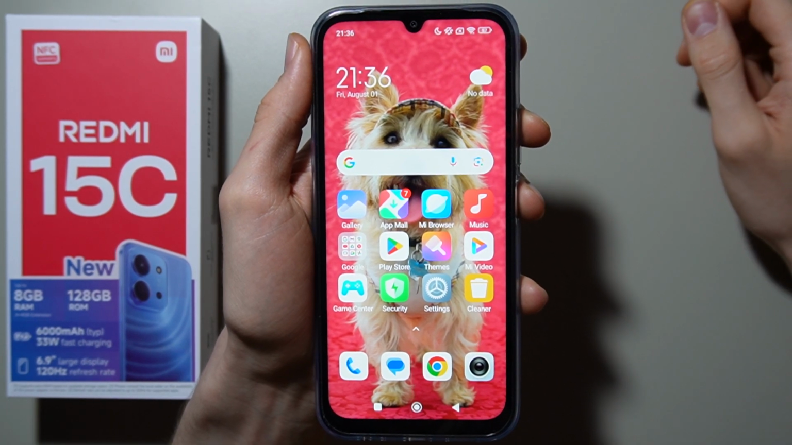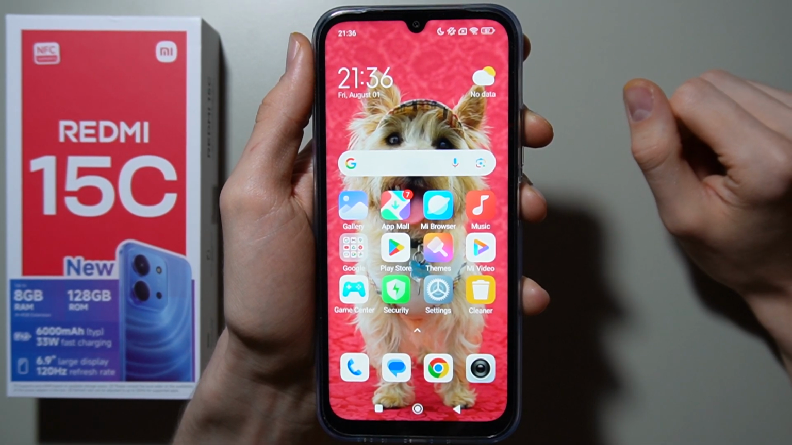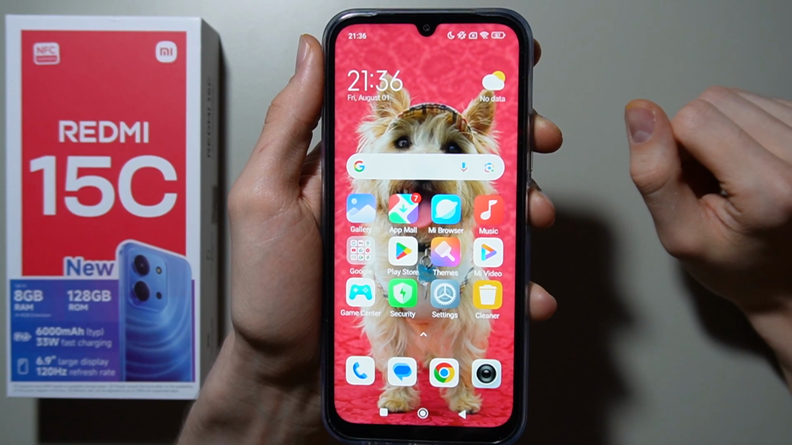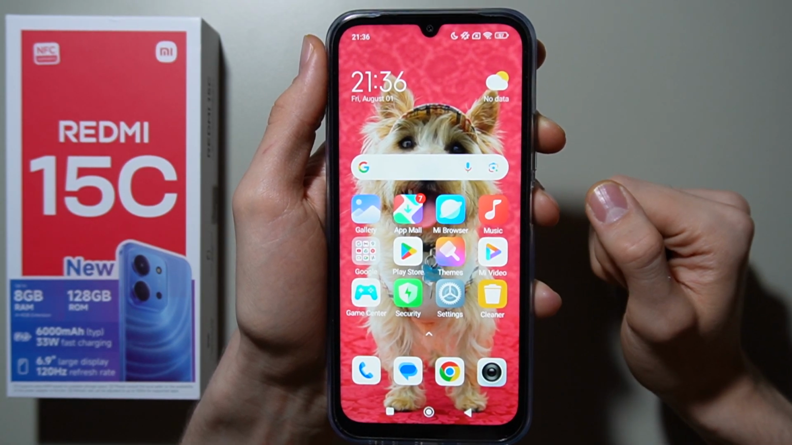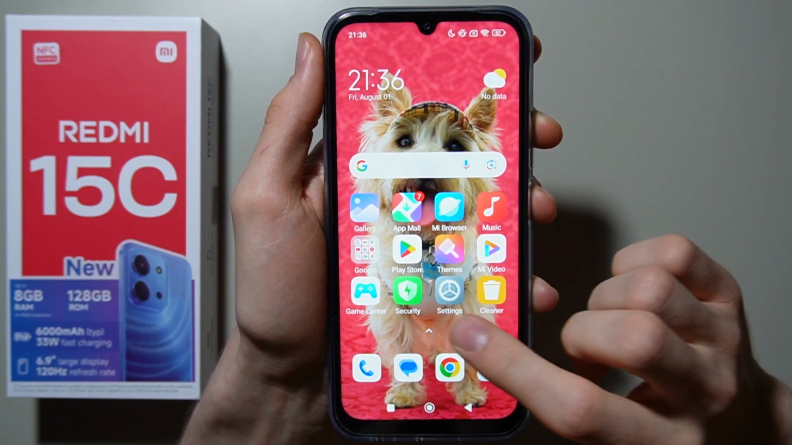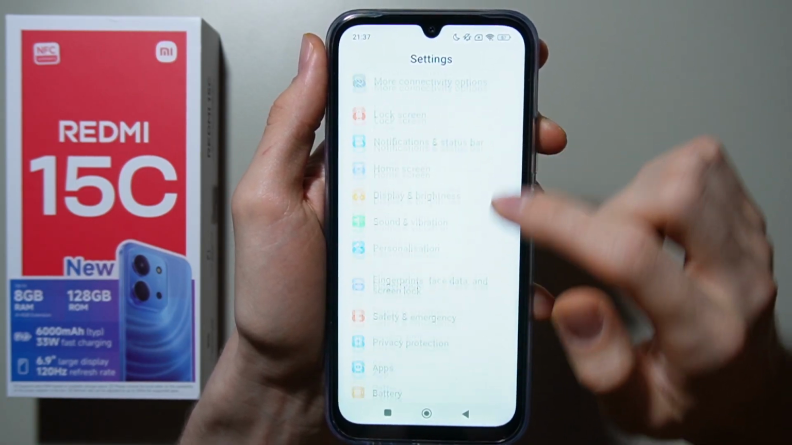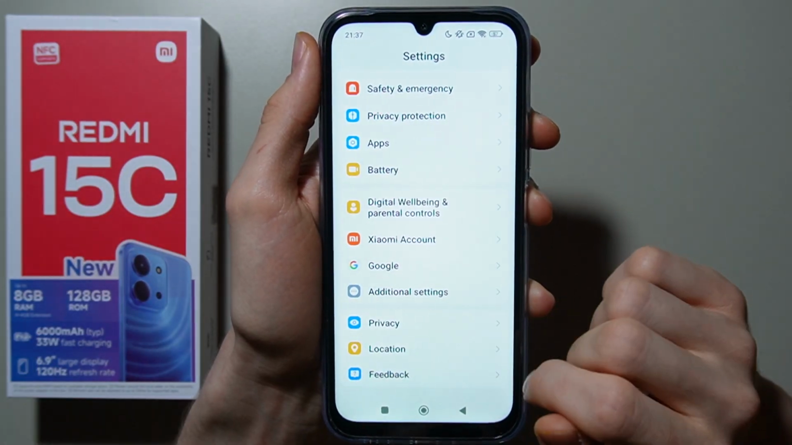Hello, in this video I will show you 3 methods how you can take a screenshot on Redmi 15C. But first of all you have to know how you can take a screenshot. So go to the settings and now go to additional settings.